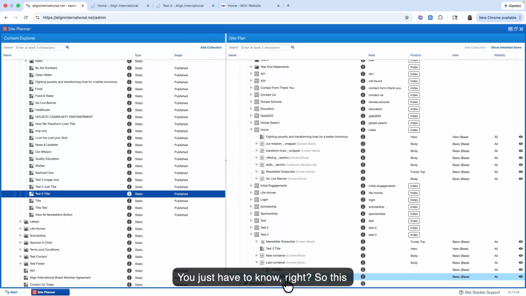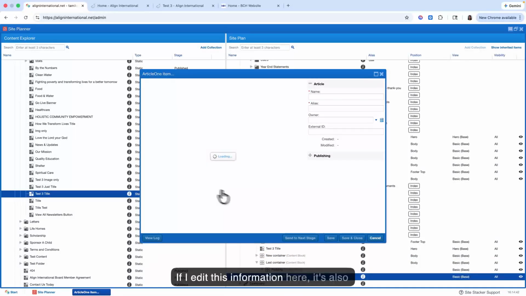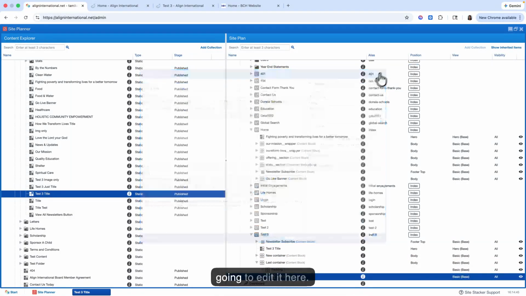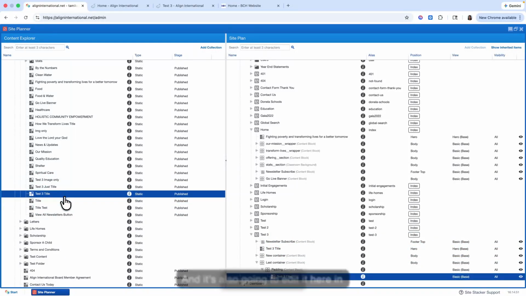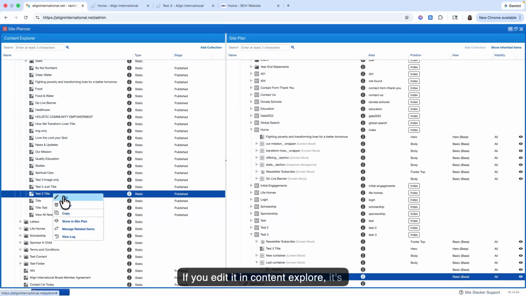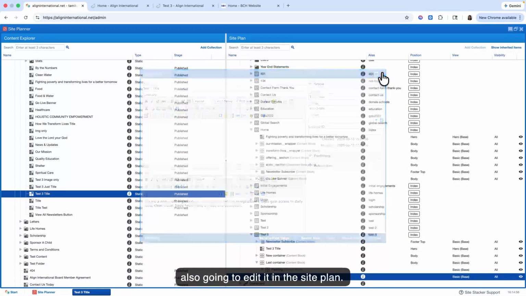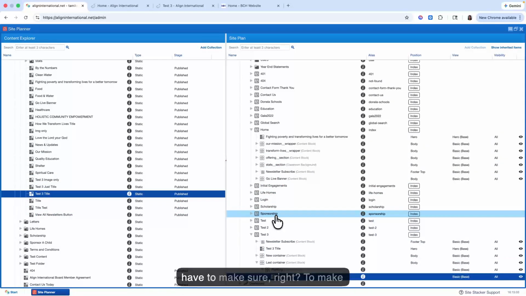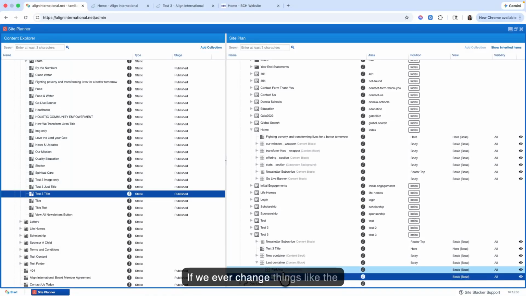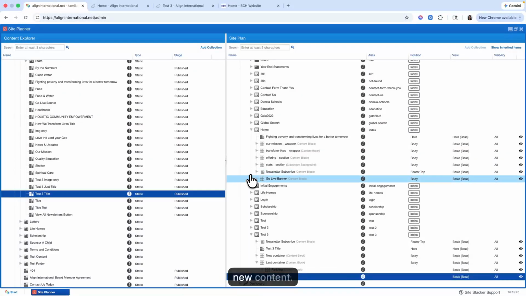You just have to know, right? So this test 3 title, if I edit this information here, it's also going to edit it here, this test 3, since it's the same exact item, and it's also going to edit it here in Content Explorer. If you edit it in Content Explorer, it's also going to edit it in the site plan, right? Vice versa. So it's called global changes, which is typically a good thing. You just have to make sure, right, to make note of that. If we ever change things like the wording, the image on different pages, or even in the Content Explorer side, right, it's automatically going to update it everywhere. So if I don't want to use this, I can delete this and maybe use a new content.